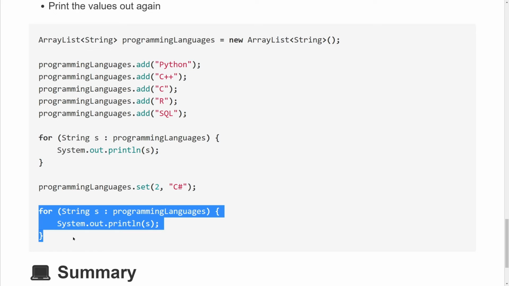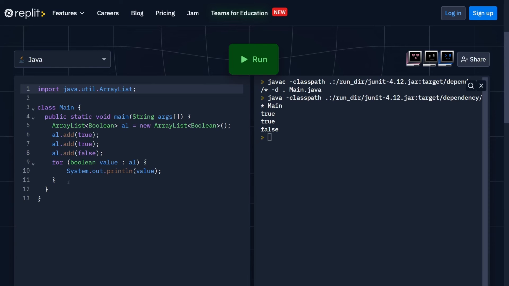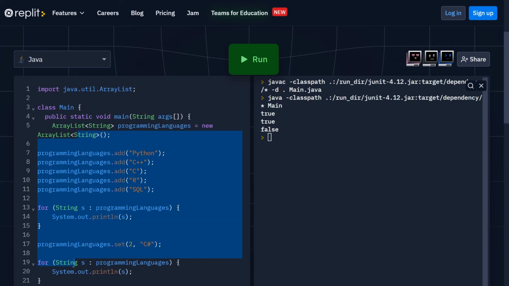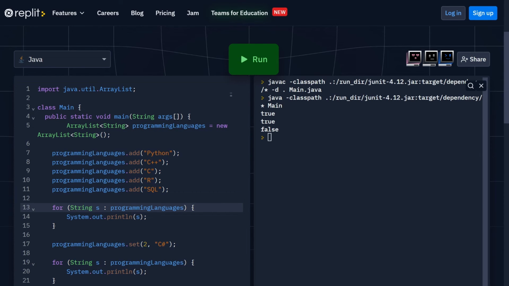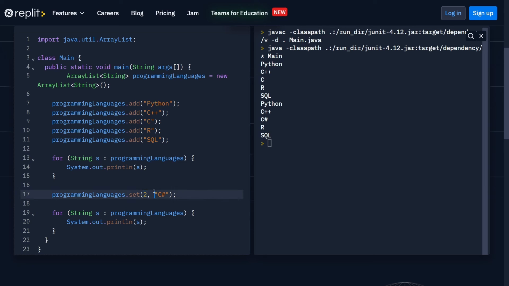And then we try to run this for each loop once again to see the values of this array list. Let me just copy this program and paste it in our editor again and run this program. And we got Python, C++, C, R, SQL, and then after we modify our technically the third element, but index of 2, so our third element of our array list, we now see Python, C++, and then C#, R, and SQL. So C got changed to C#.